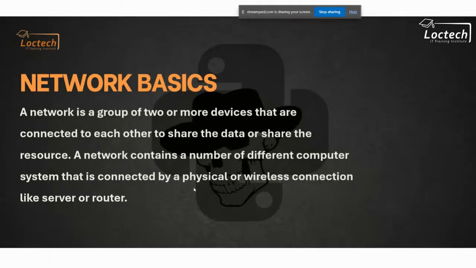Okay, so a network contains a number of different computer systems that are connected by a physical or wireless connection, like a server or a router. Okay, so this is just the overview of what networking is entirely.